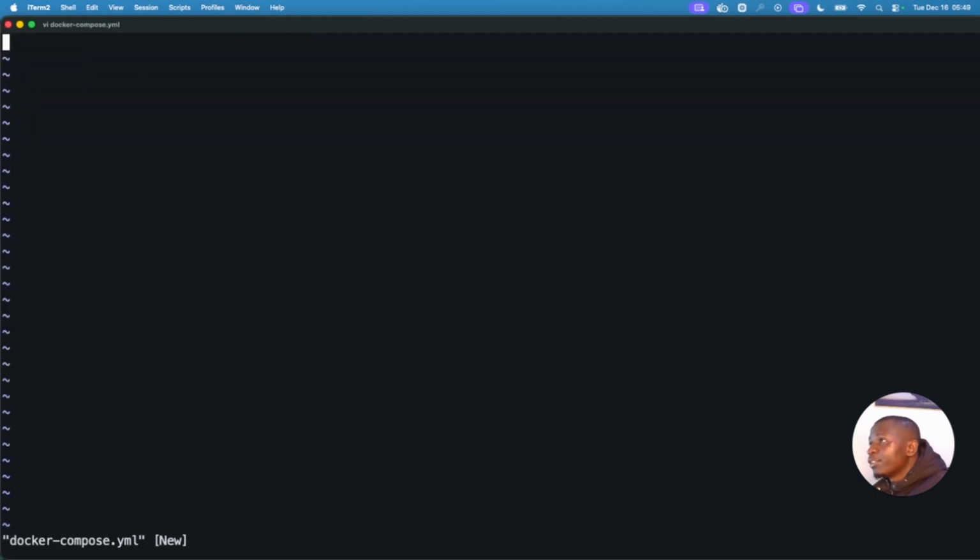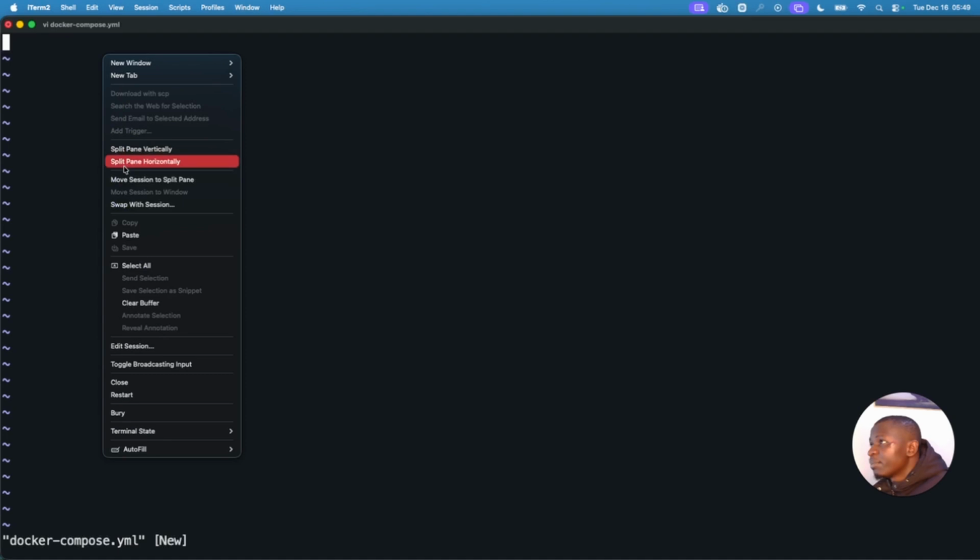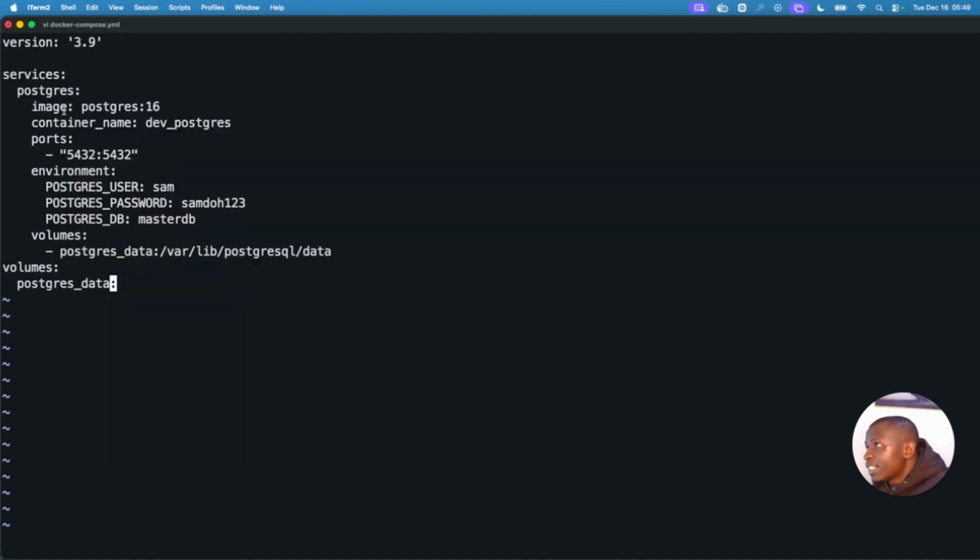Docker compose.yaml. So I'll use Vim to paste this. I'll copy what you're having in here, and then paste it in here. So this one will use the Postgres 16 image, and then it will create a container with the name dev Postgres, and then it will expose the various ports. So this is 5432 on my local machine, vis-a-vis that on Docker, and then it will create a Postgres user with this password, and a database called master DB on the same.